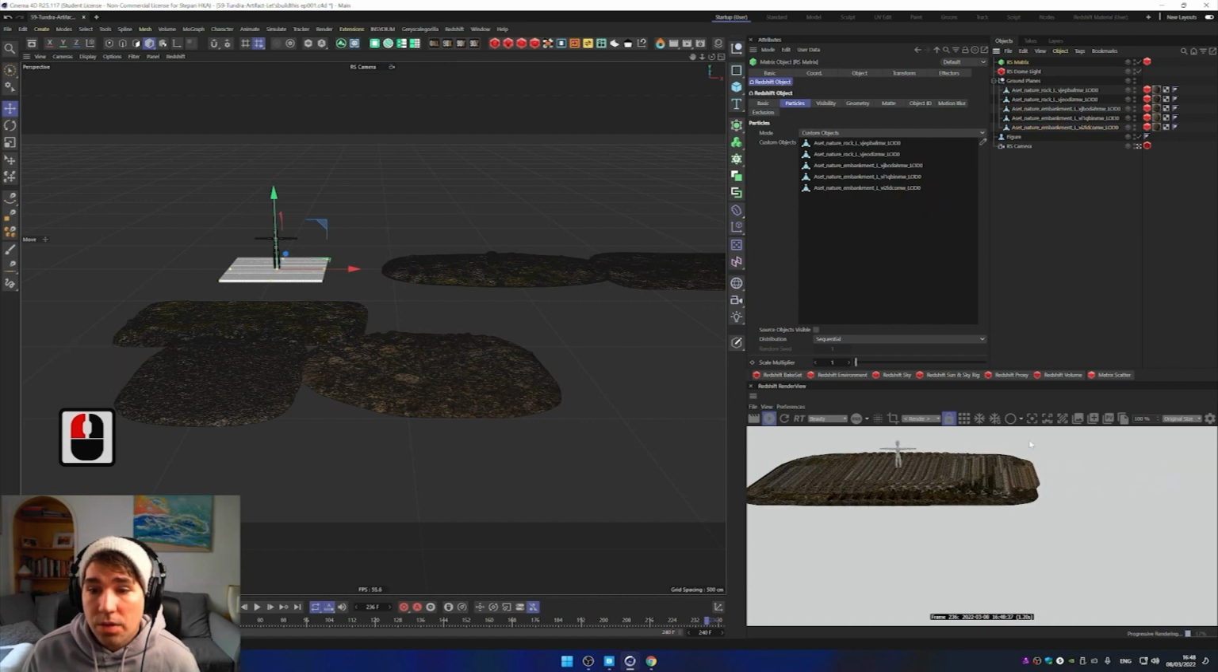So you can see our planes disappear from Redshift, and they're all being multiplied here, and we have a sequential distribution. So it will distribute them the way that they are organized from top to bottom, and then it'll start again. But we can change that by just using random.